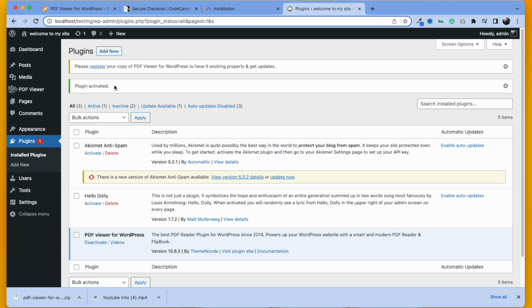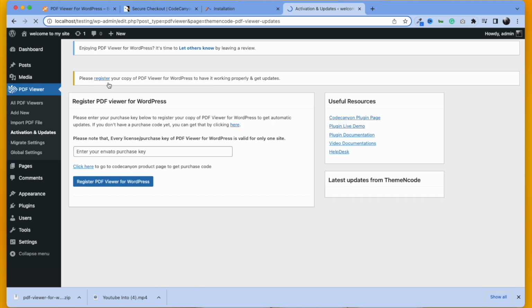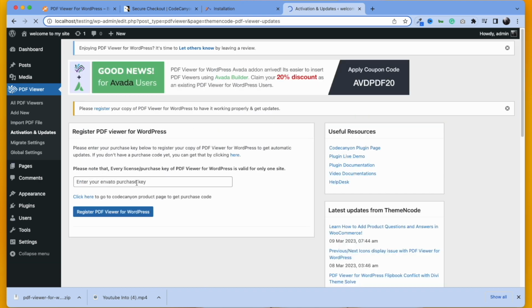Now you need to register the plugin. Click on Register. To register the plugin, you need to have a purchase key, and you can have that purchase key from your CodeCanon page. You need to put the purchase key here.